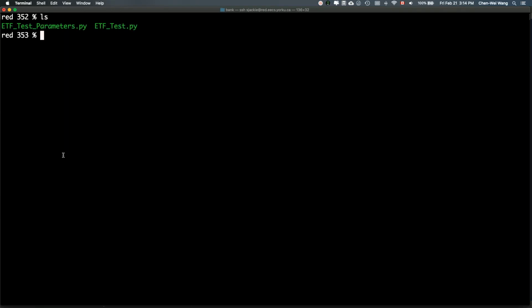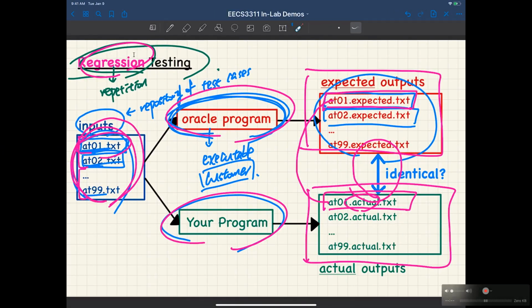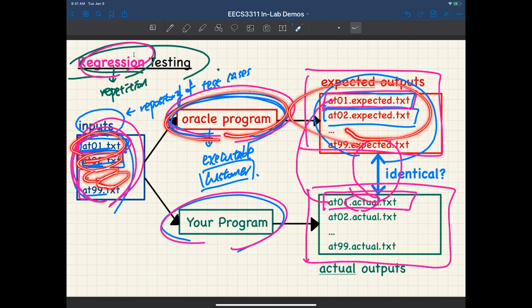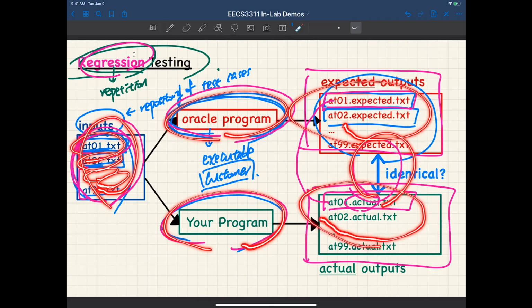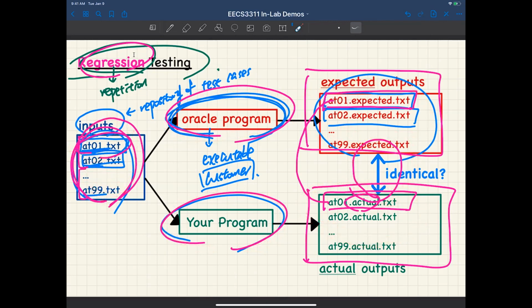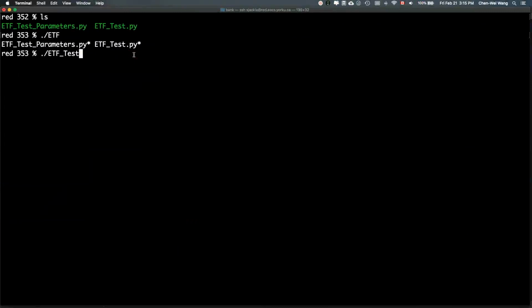Once you have set this up, we're now going to run the regression test. You simply say dot, current directory, and the ETF test, running this script directly. If you do that, it's going to run over AT01, 02, 03, and 04, all four test cases, by the Oracle program, produce the expected files first of all, and then run your program on the same set of test cases, generate the corresponding actual files, and then compare them one by one. The whole process will be automatic. That's why running the script regularly will be very beneficial. So I will simply run this.